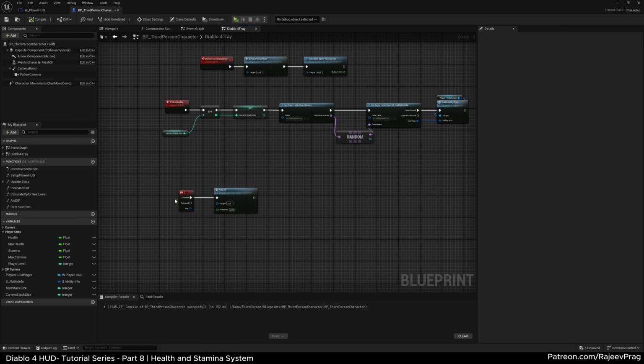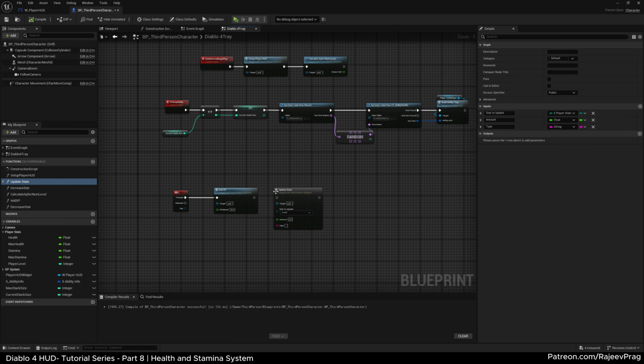So how this would work is we can just go off of this C because we're going to add XP and also do the same thing. I'm going to say update stats.